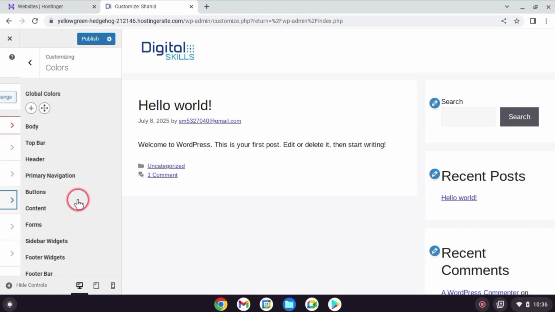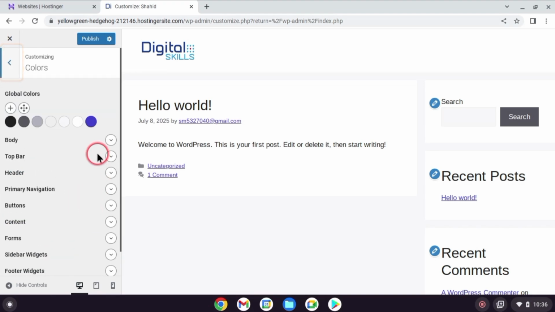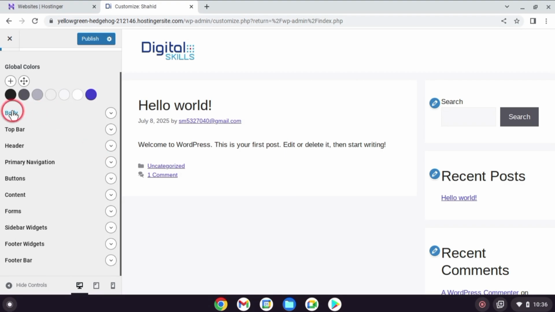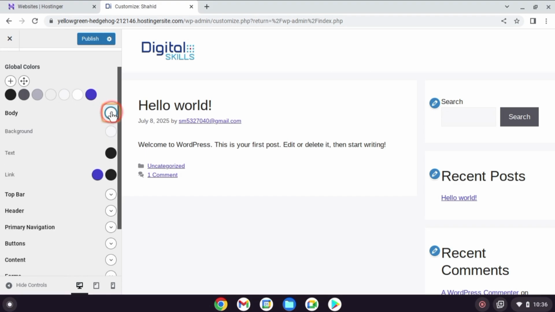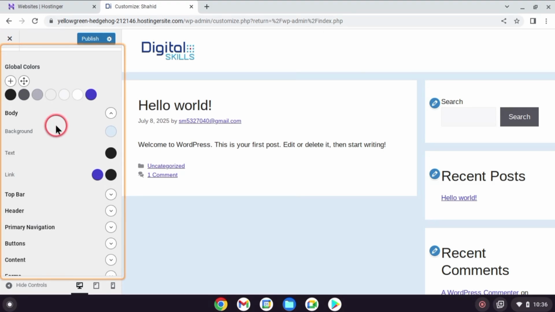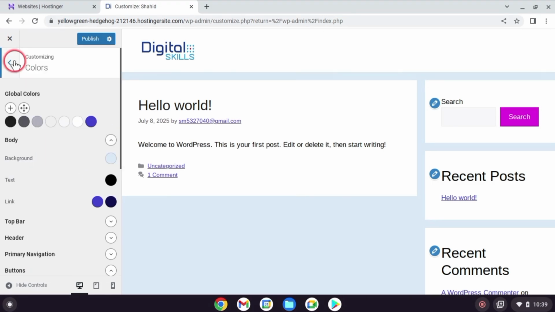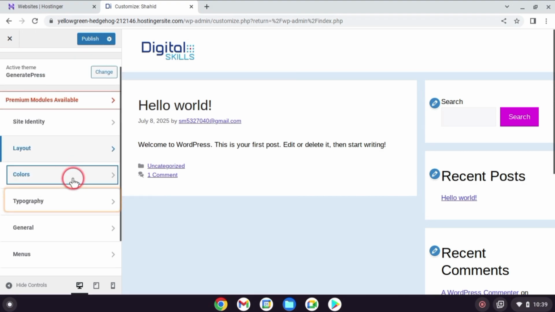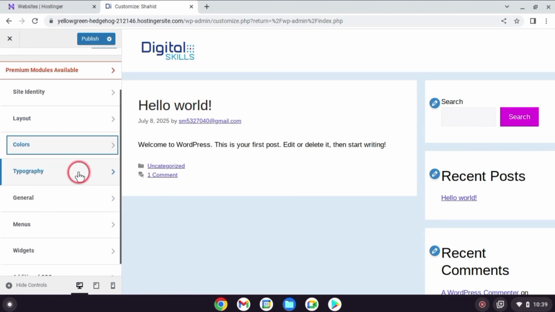Click on the color section. Here you will see options: body background color, header color, text color, button color and other elements. Let's start with the body background color. Just choose a color that fits your brand. In the same way you can change other colors one by one, whatever you like. So now go back.